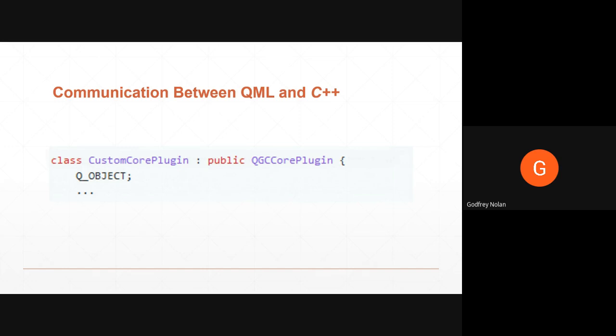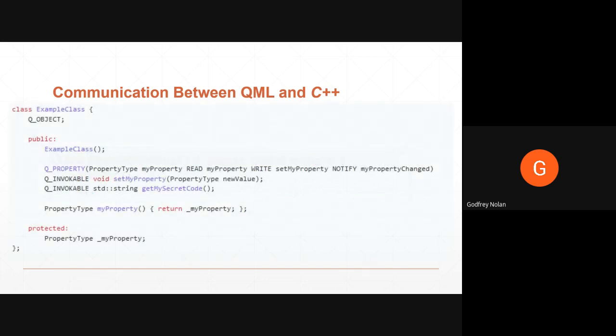We're going to make sure that the properties and variables that you want shared between C++ and QML have the right attributes, which in this case is QObject. So for example, the custom core plugin class that we have is this type. You want to declare the property you want visible under QML with the prefix Q_PROPERTY, or with the prefix Q_INVOKABLE if you want to call it.